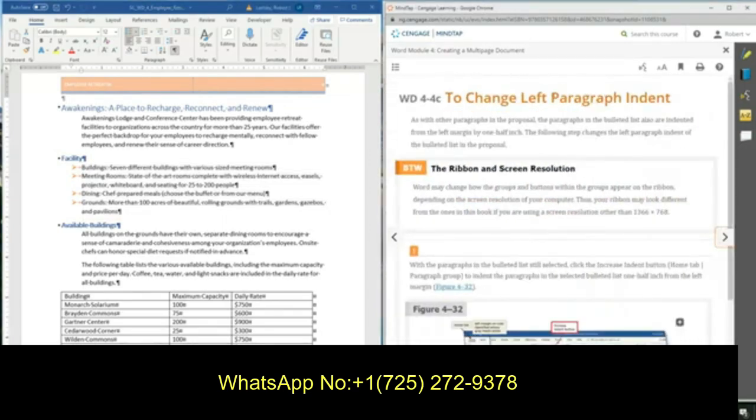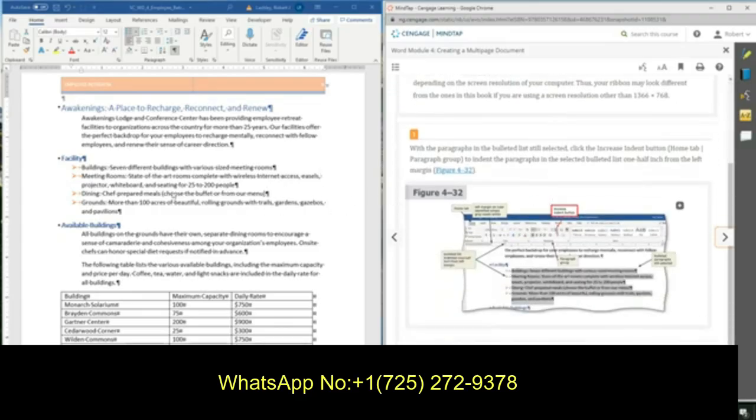To change the left paragraph indent. Okay, now since these are bullets, we've got them indented here, but we also want it indented over here so it looks like a list instead of just more paragraphs. So to do that, we're going to have our selection selected, which we already have. Click the Increase Indent button in the paragraph group to increase the indent of the selected bulleted list 1/2 inch from the left margin. So we're going to click on the Increase Indent. And it increases the indent 1/2 inch.